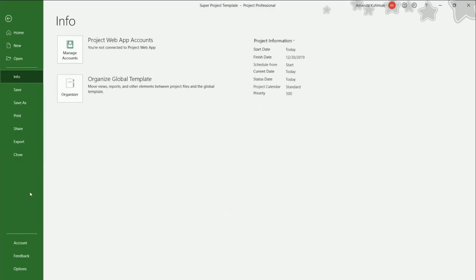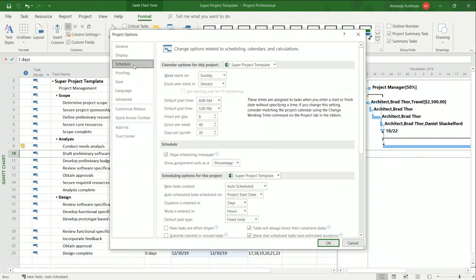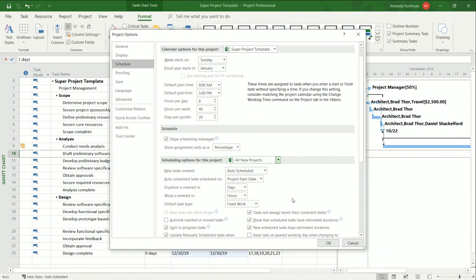I can also change it across the board by going back into my project options, into my schedule tab here. There are scheduling options. I want to make sure that I change this to say all new projects, and then I can update it to always be auto or manual scheduled.